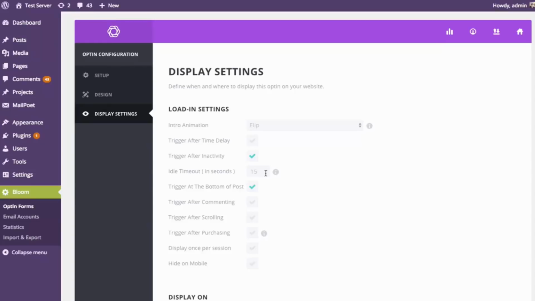So if the user becomes inactive and they've kind of lost interest in your page for whatever reason, maybe they opened up a new tab, maybe someone rang the doorbell and they left and forgot about it and they came back and they're about to close their browser. Well, when they come back, they're going to be greeted with an opt-in pop-up, and hopefully, that re-engages them and maybe you get a sign up out of it. So that's how that works.